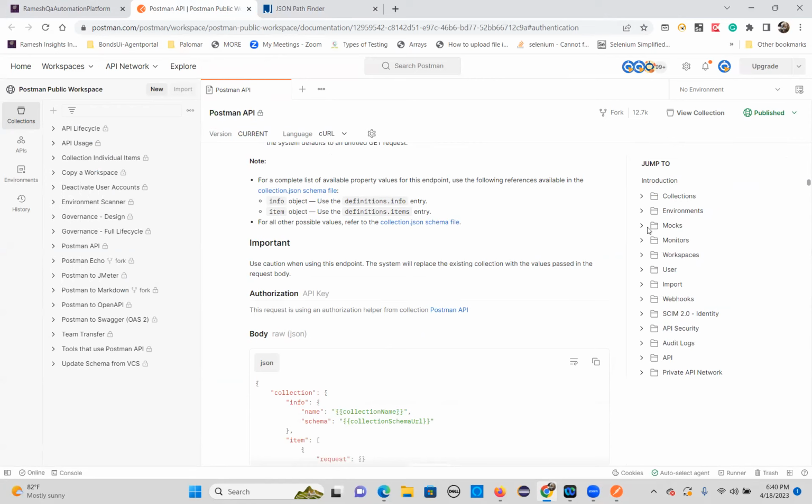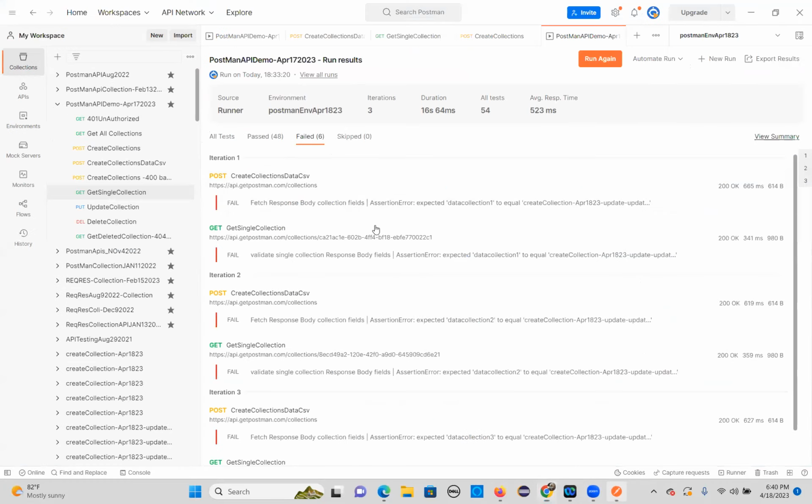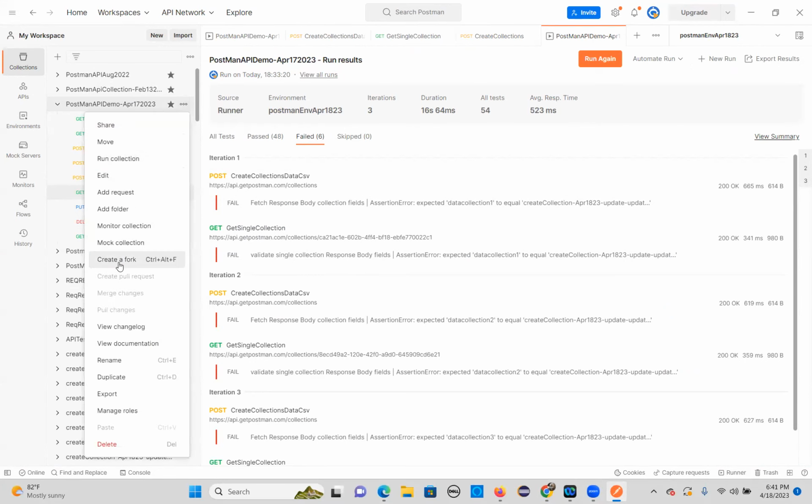And also one more thing I want to show you, a very important thing. You want to give this collection to one of your colleagues. How can you give it, and how can they import it into their workspace? That means their Postman. How can you do that? This is very important.